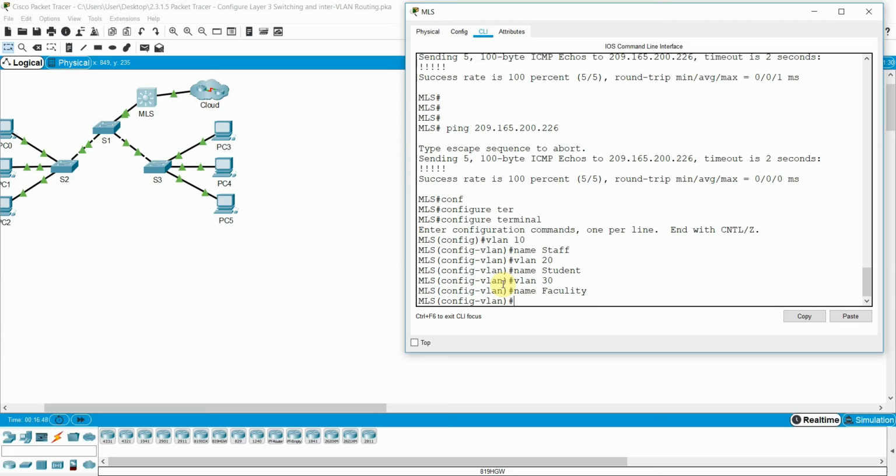Now, instead of having one interface, we will create the switch virtual interface. Because we are not going to assign any physical interface as a gateway, we will assign the SVI, switch virtual interface, as a gateway for VLAN 10, 20 and 30. So we need to create 3 switch virtual interfaces. For each VLAN we need to create a separate virtual interface. It is not a physical interface. In the router-on-a-stick method we have the physical interface.